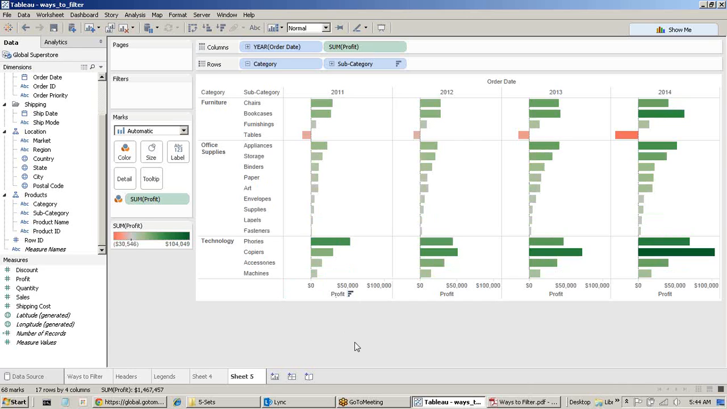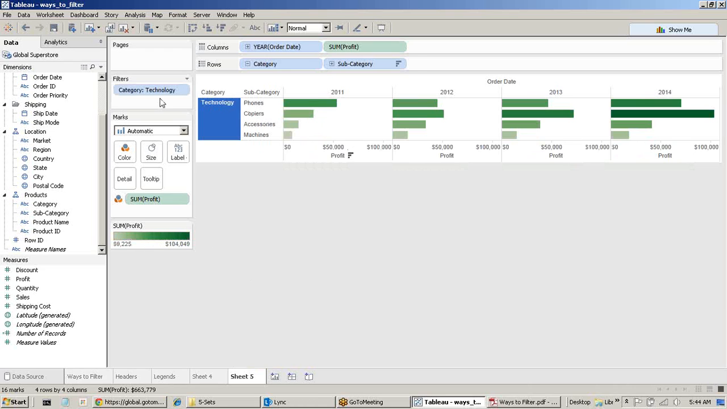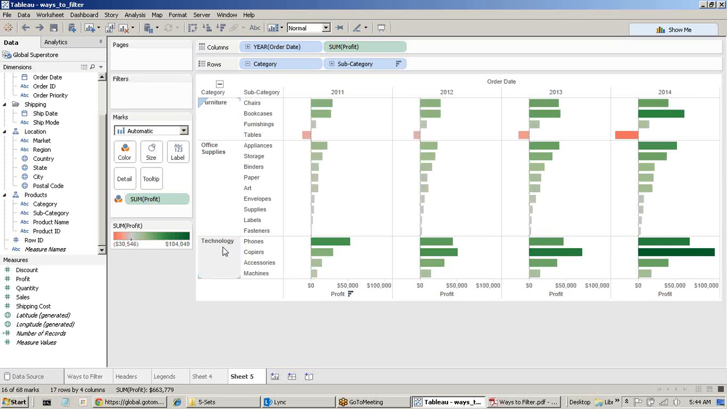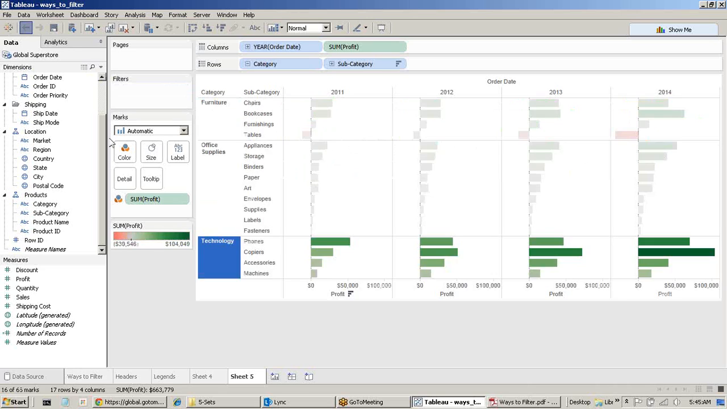Now, if you want to just filter on technology, the other way of doing this is you can right click and say keep only, right? It's just going to keep the technology. Automatically the filter is added here, right? The other way is you can directly double click. So if you double click, you go to technology only. That's one other way of doing that.